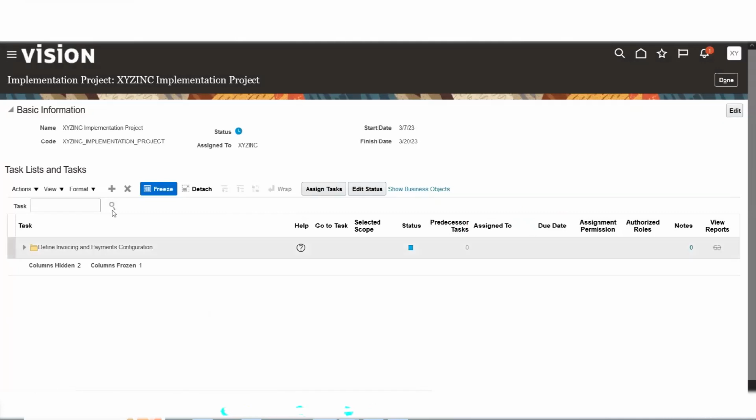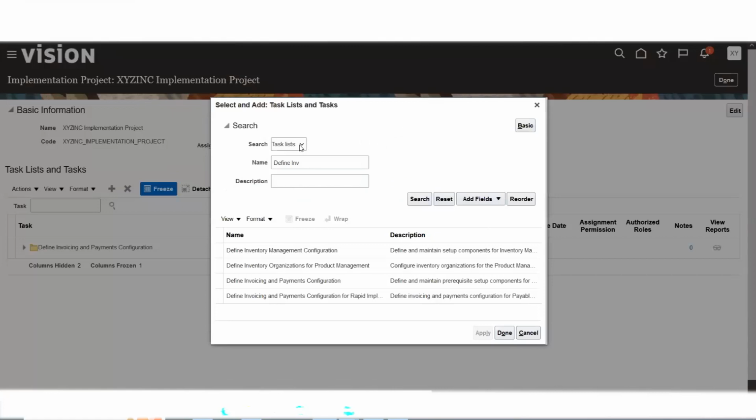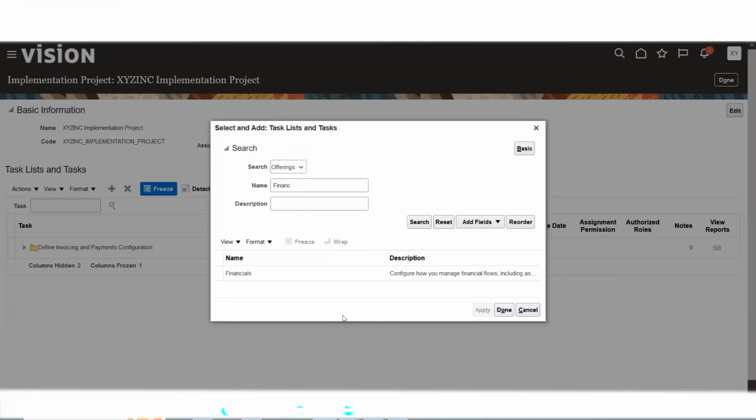That's it. Now I want to add financials. Click on add. So I want to search for offering. Finance is one of the offerings. Select search criteria as offerings. You want to search for financials. Okay, select financials.